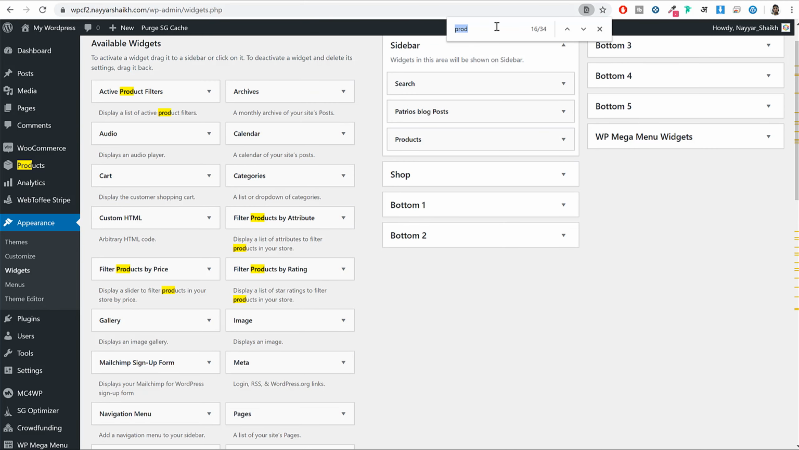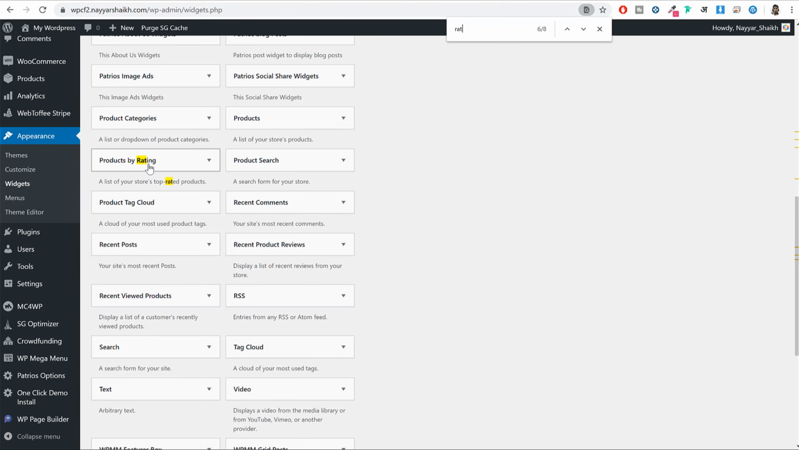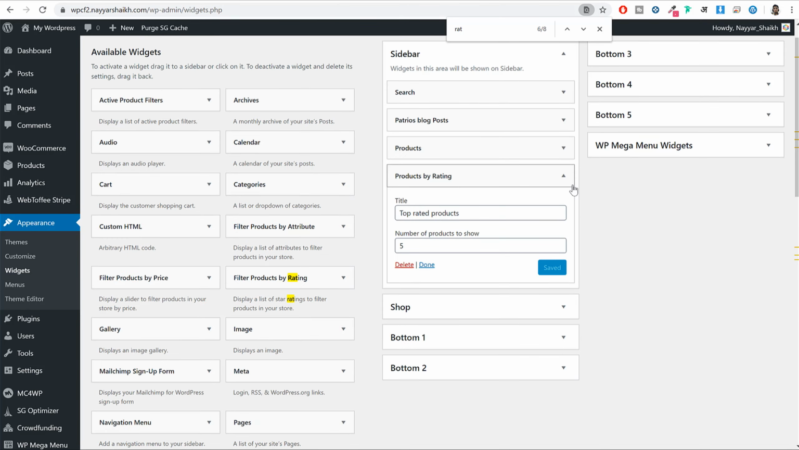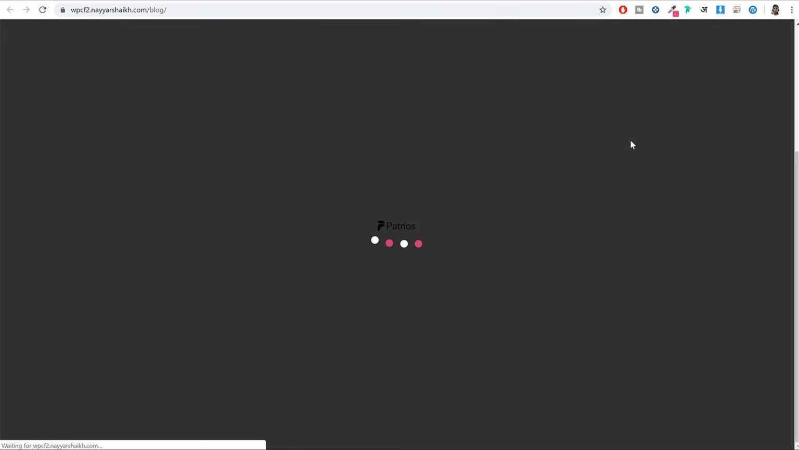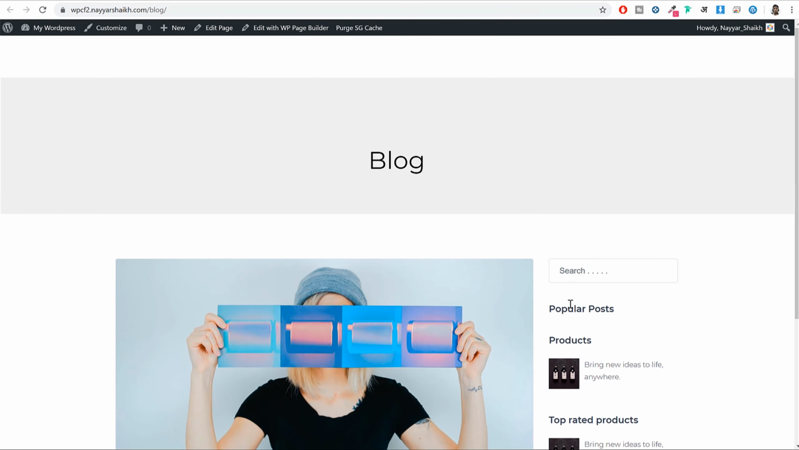And after that, I want to display products by rating. So if you search for rating, you will see this option, products by rating. Select this option, make sure sidebar is tick marked, click on add widget. Alright, so once you do this, if you come back over here and refresh this page, now as you can see at the right hand side, we have much better options. All right. So right now this is how it will look.